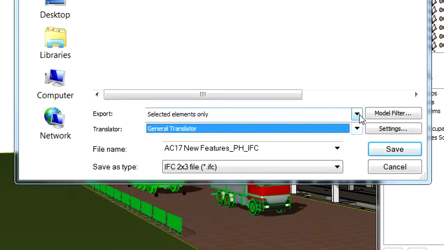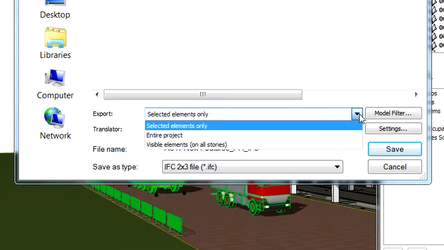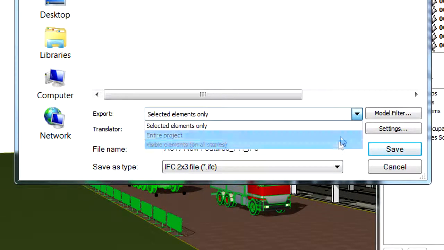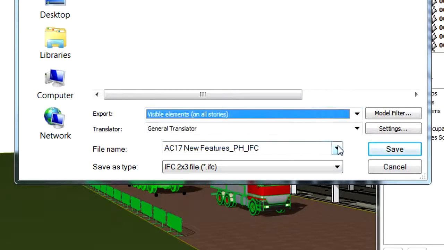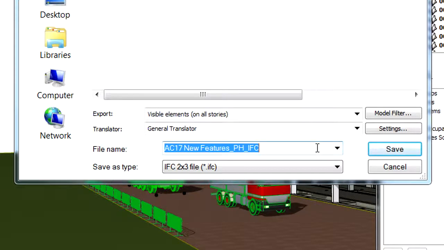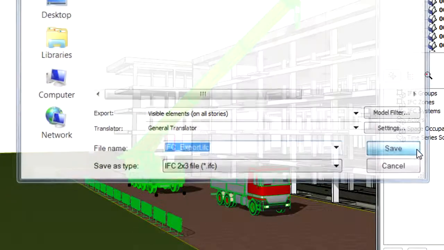As there is a selection in the current view, the crane is selected, you may export just that item in an IFC model. But now we would like to export all visible elements of the current view. So modify the export method to visible elements on all stories. Let's enter a file name. And then click the Save button.